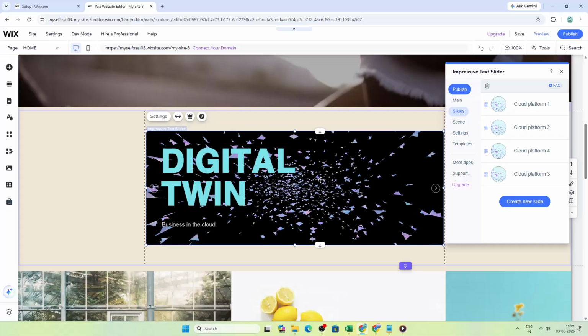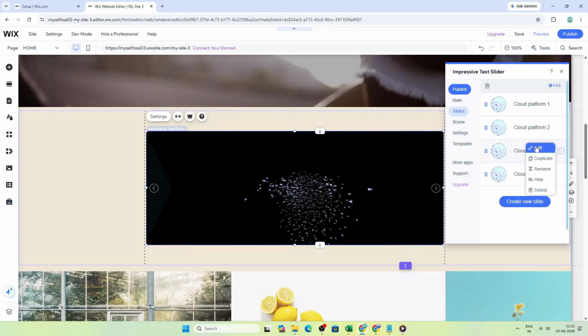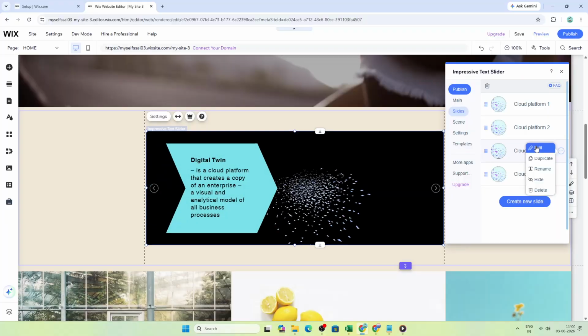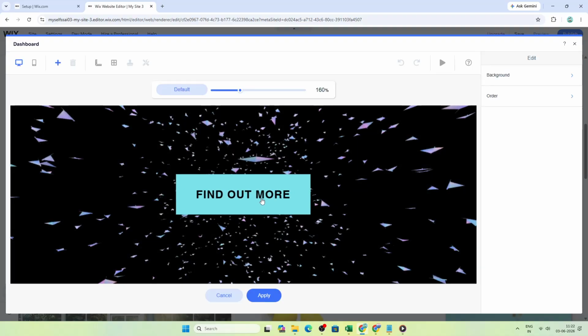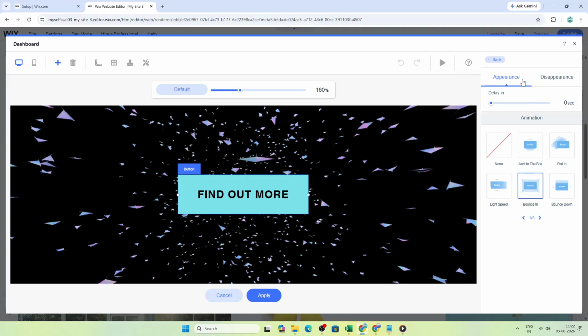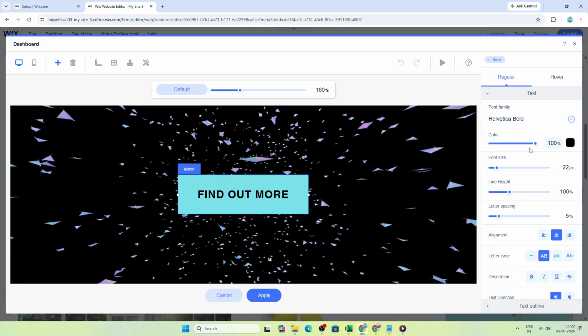To customize an individual slide, click the three dots next to that slide to open more actions, then select Edit. From here, you can change the title, add or update the subtext, and set the button link. This is where your slider really starts to come to life. So make sure the wording is clear, visually balanced, and matches the purpose of your page.